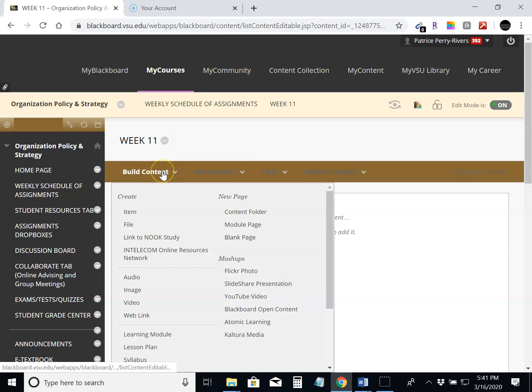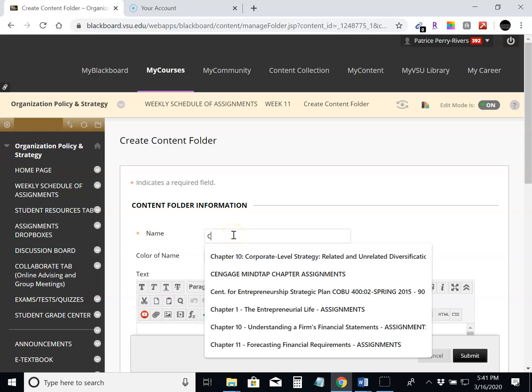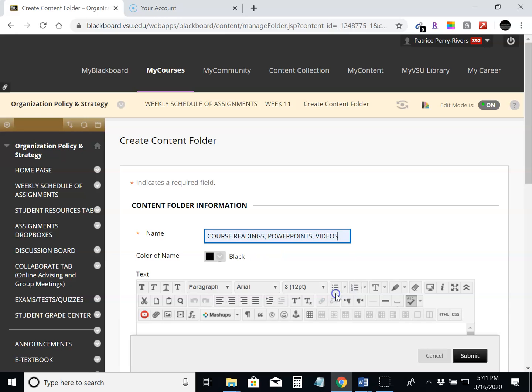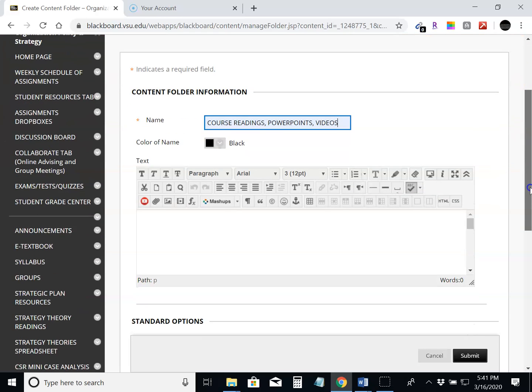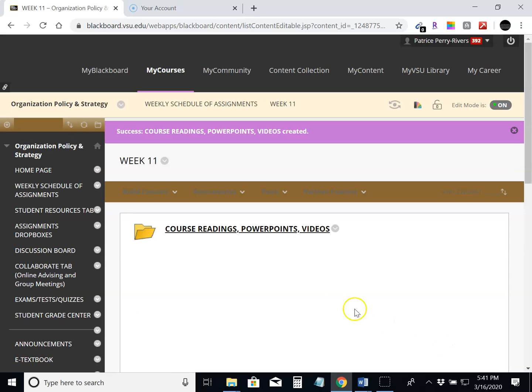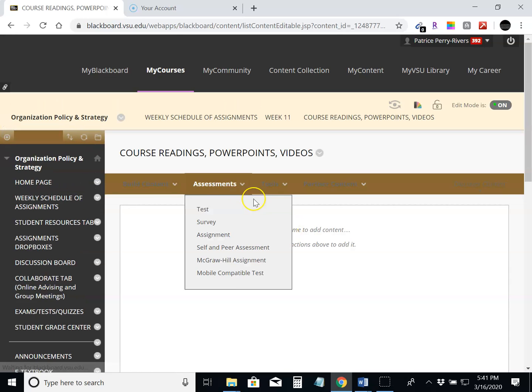To do this, I'm going to create 2 new folders. I'm going to go over to Build Content, click on Content Folder. I'm going to type course readings, PowerPoints, and videos. I'm just going to hit Submit here. I'm going to click on this folder in order for me to customize it.